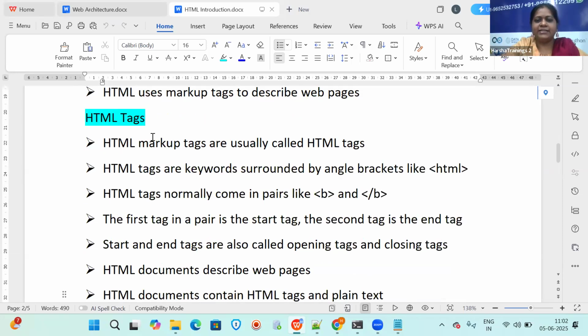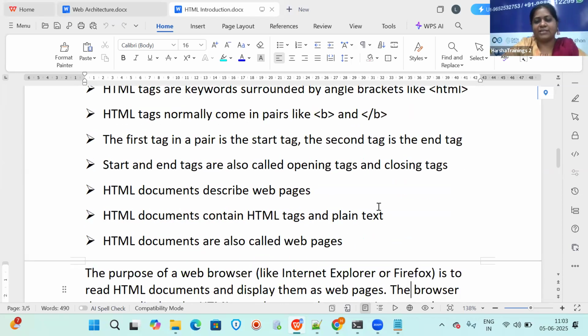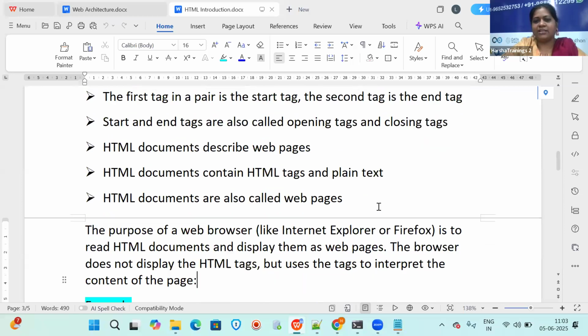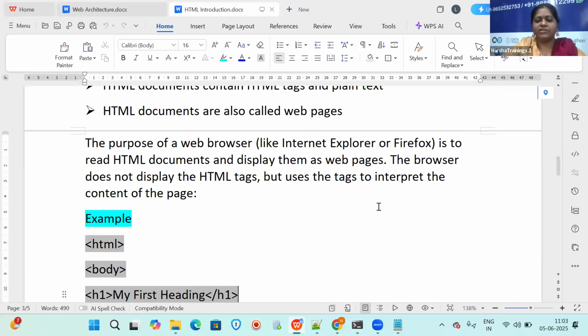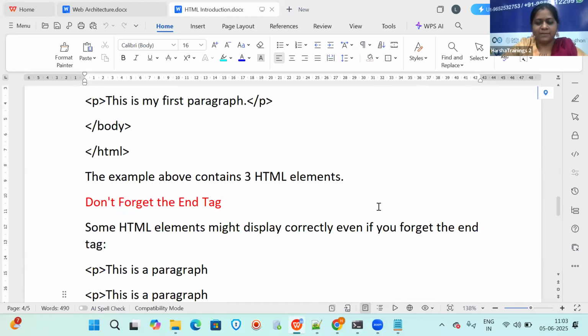So as I said, it marks up, usually HTML tags are surrounded with angle brackets. So like this, you will be writing an opening tag and a closing tag. Whatever I explain now is just given in the document so that you can go through it and prepare. Okay. So these are some information about this.